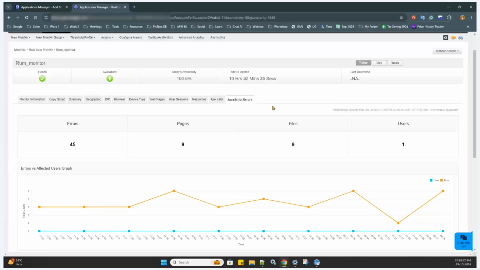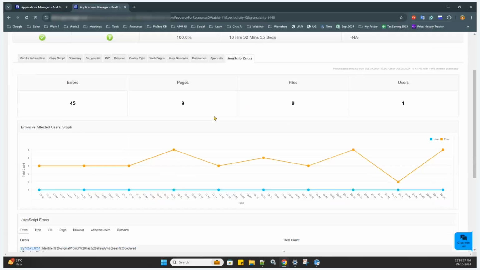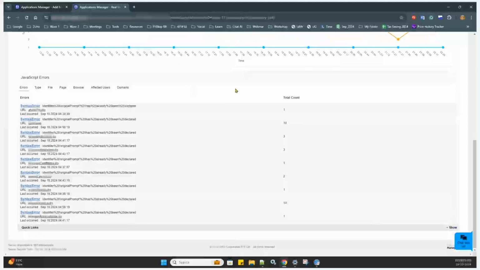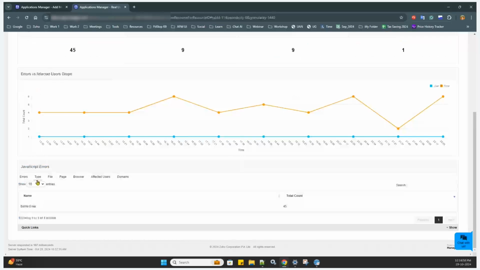So the final one would be the JavaScript errors. When I say JavaScript errors, how many errors have occurred in this specific time frame, in how many pages, in how many files, and who is the affected user. Those details can be identified over here. If I scroll down to the bottom, I can see the complete errors. It seems the errors are syntax errors that occurred when users were trying to access, and they are accumulated over here.